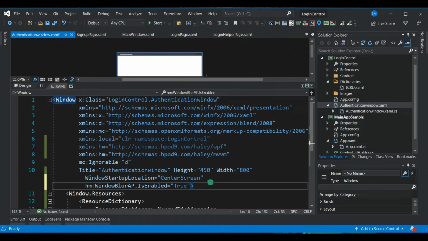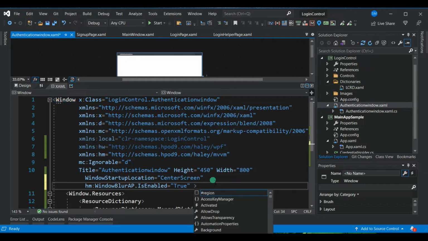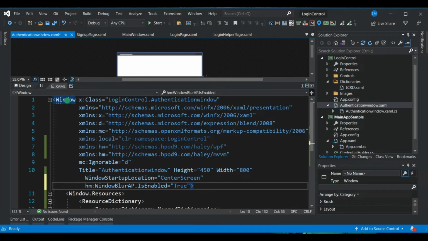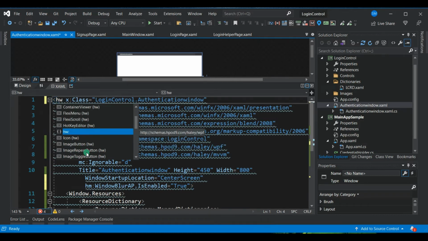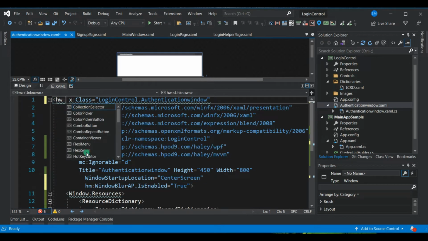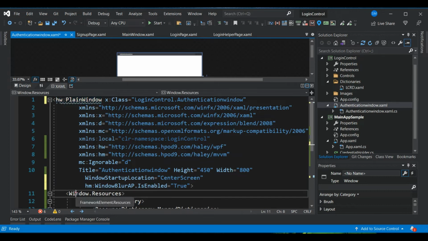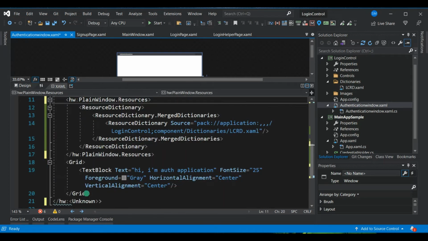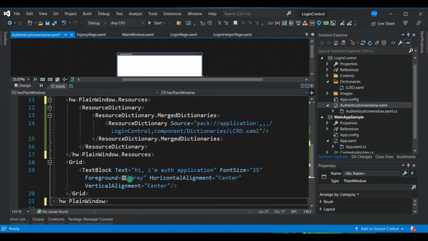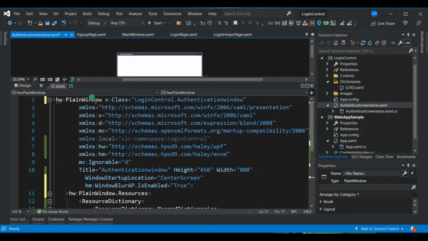So when you start with a blurry screen, let me make this a Haley PlainWindow, and this one will again become PlainWindow.Resources. That doesn't mean that you only have to use it in PlainWindow. You can also use the window blur in any kind of window. I just don't want the control box to be shown. I don't want the headers to be shown. That's the reason I'm doing it.